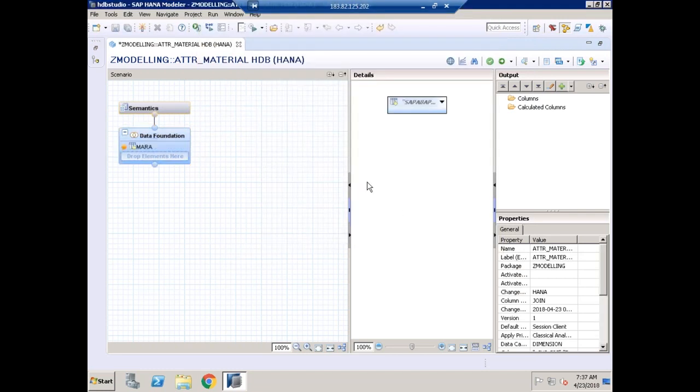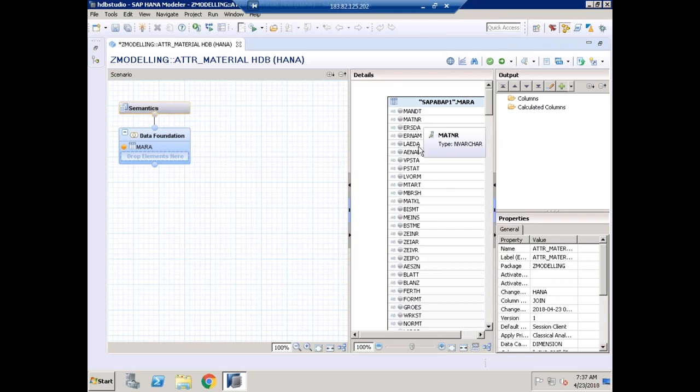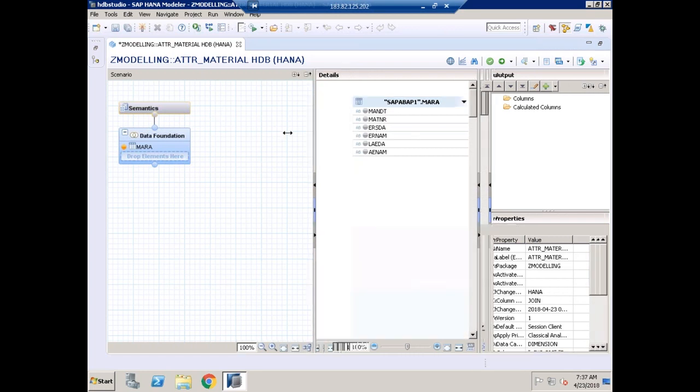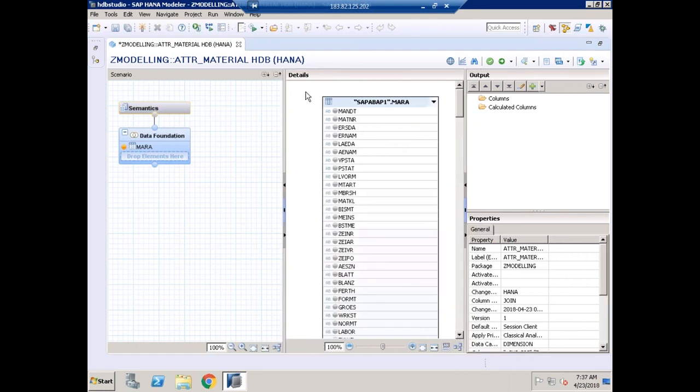I'll say okay. You can see here it is showing me all the fields. I am not interested in selecting all the fields. I am interested in selecting only a few fields. You can see here, this is your layout, this is your details, and this is your output. See the hierarchies. This is the layout.